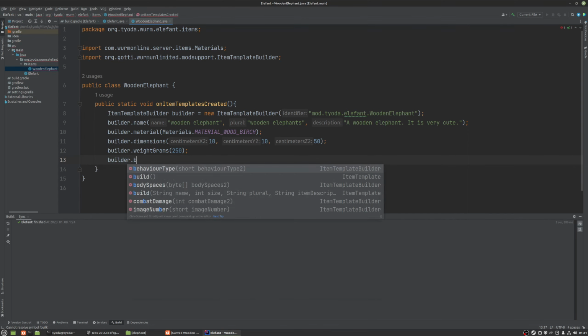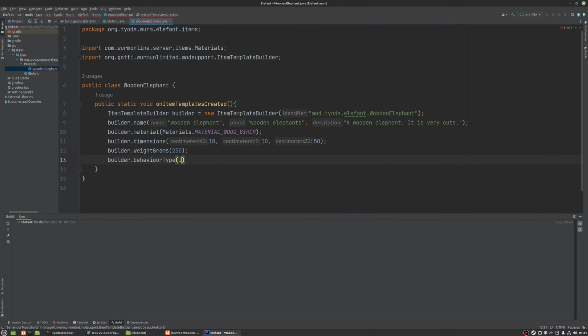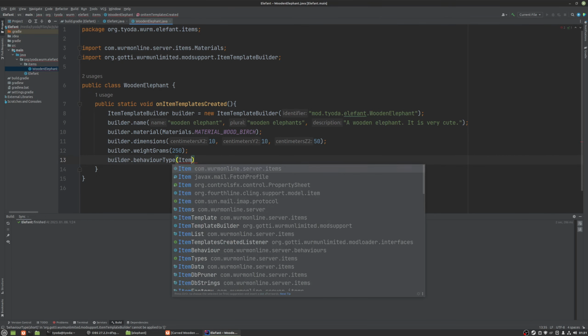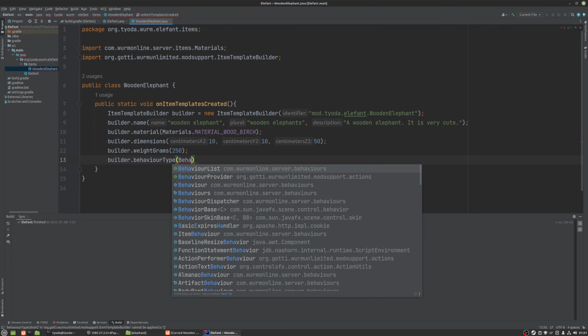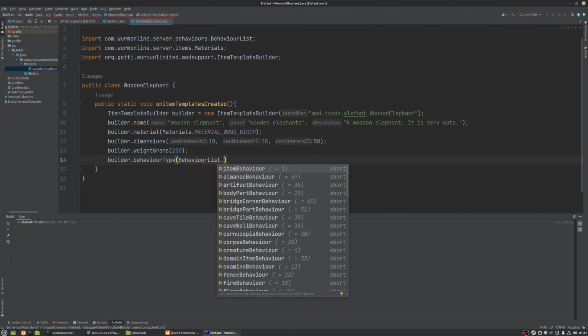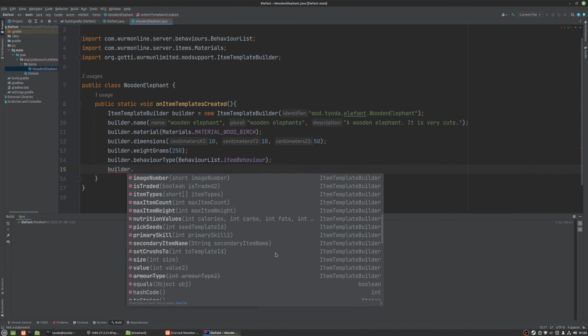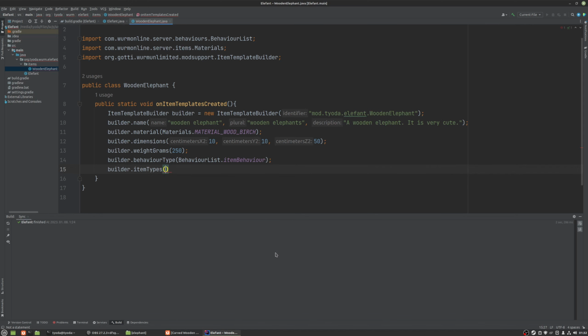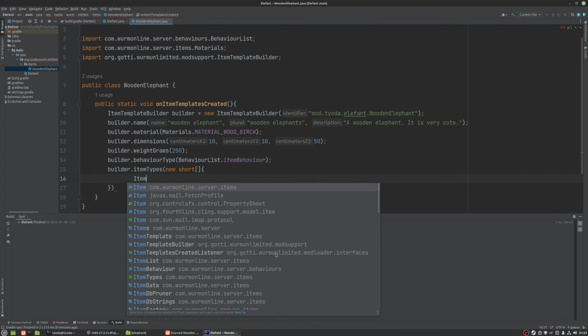Let's also give it a behavior type. For this we're going to just use BehaviourList.itemBehaviour. Let's give it a few item types. So call itemTypes, new short, and then we can go ahead and list however many we want.